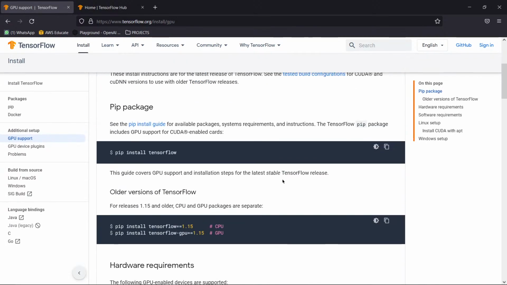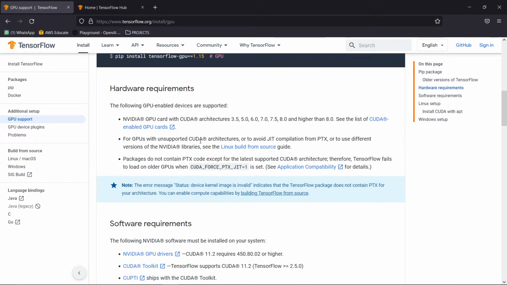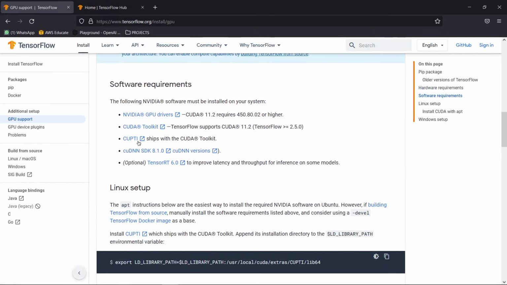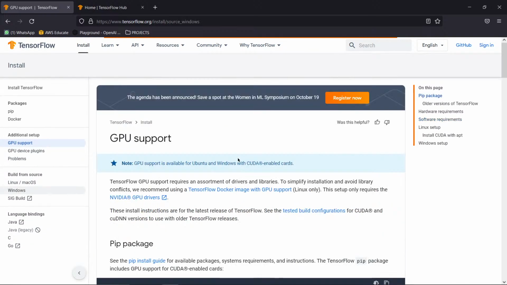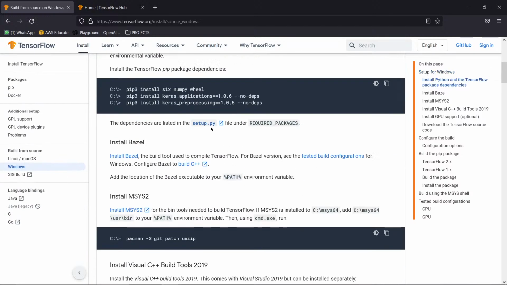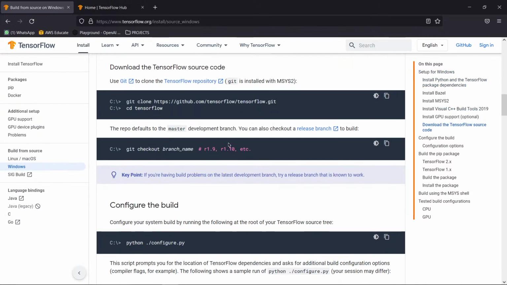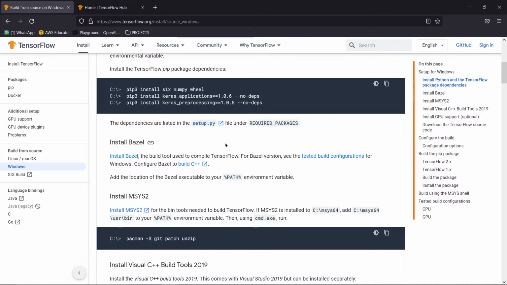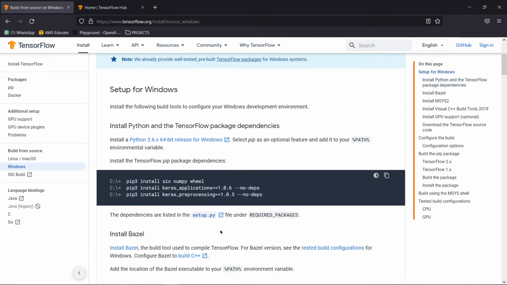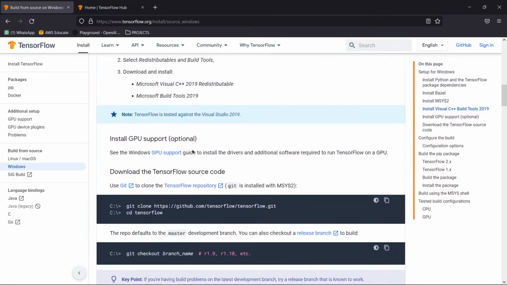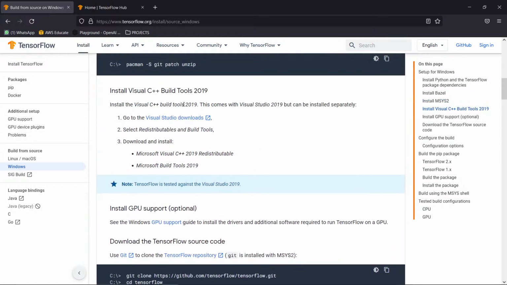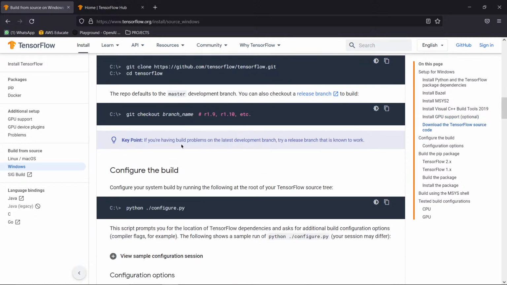Then we have TensorFlow GPU support. For that, you need to understand the hardware requirements of the graphics card in your computer. Then you have to install CUDA, then the CUDA toolkit. Here it is, build from source on Windows. You don't have to read all that. If you want to install the latest GitHub repository version, then you have to understand these things. You have to install the dependencies, then the Visual C++ build tools, then GPU support and all that.